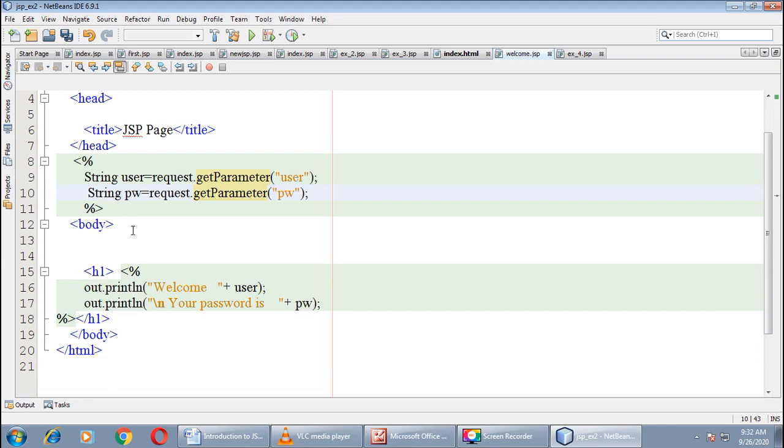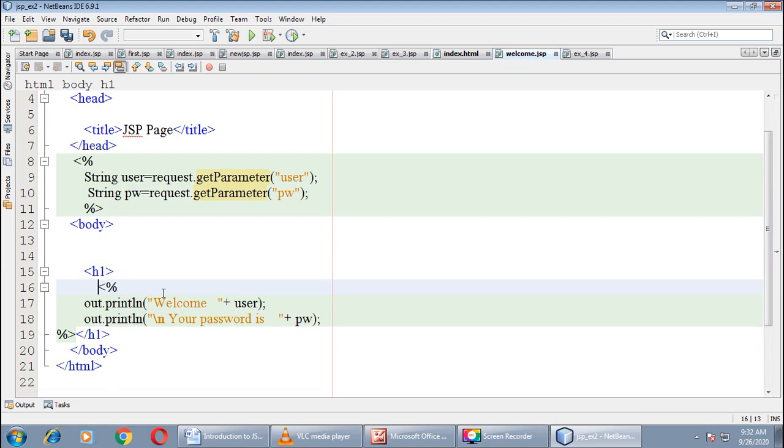Body tag begin. Now here as you know that we can display the username and password like this, welcome user, and your password is pw, right, with the help of the out.println method. And here for printing and entering Java code in my JSP page, I can use the scriptlet tag like this. Here the scriptlet tag is over.